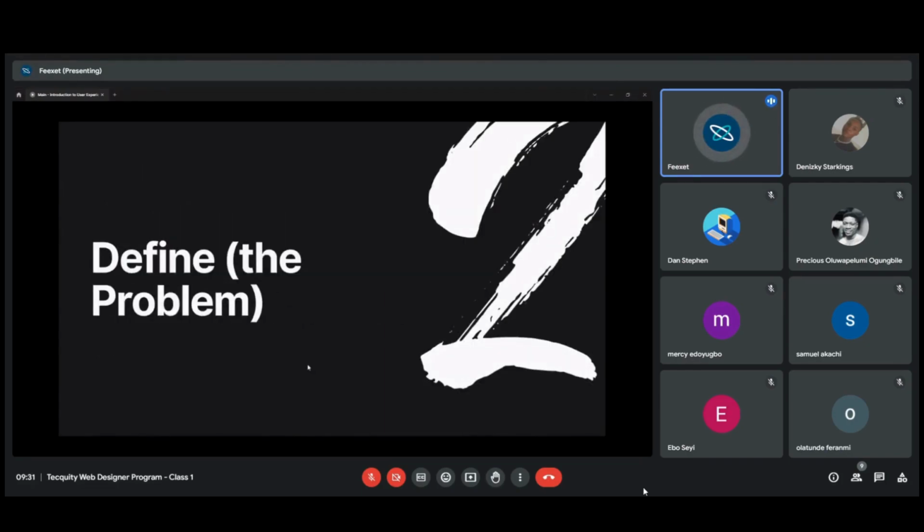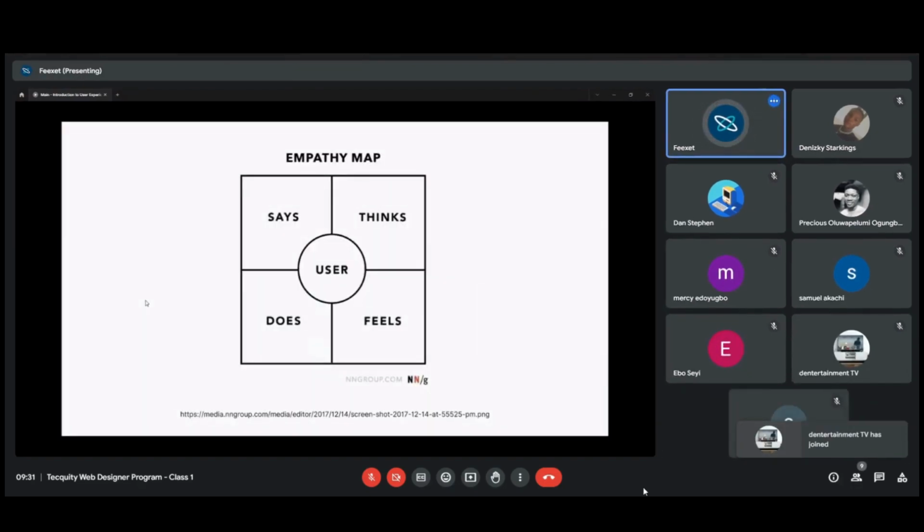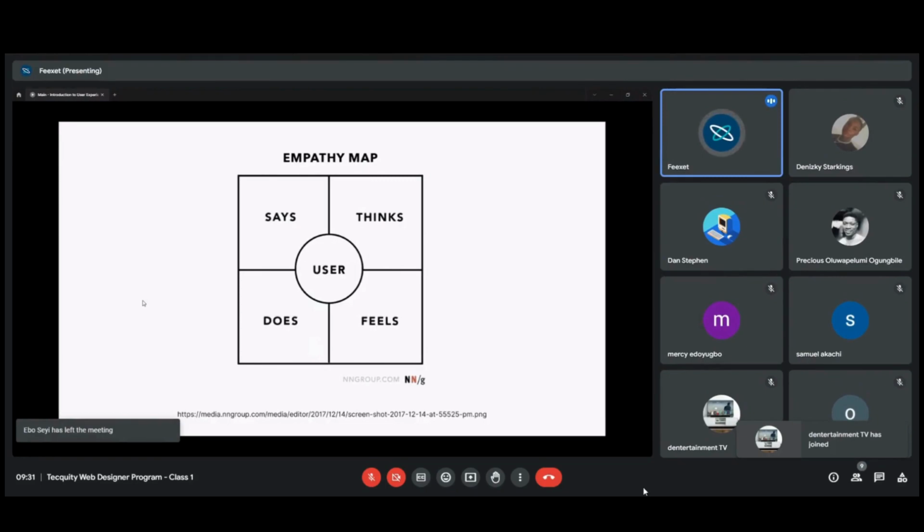Then the next phase is to define the problem. Define the problem involves things like creating an empathy map. I will show you what an empathy map looks like here. It has 4 quadrants that refer to what the user says, thinks, does, and feels.